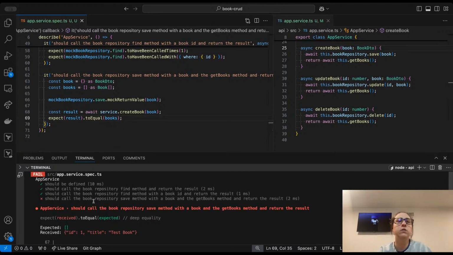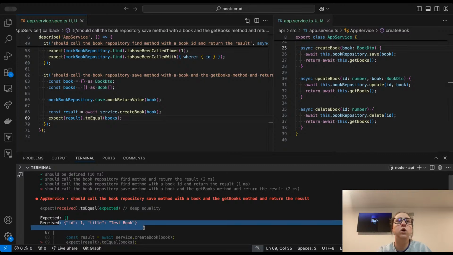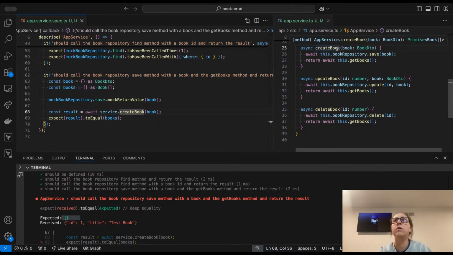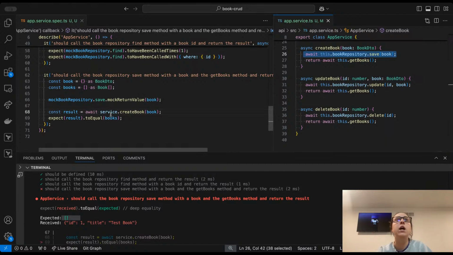All right. Received ID 1, test book, expected this. Service.create book. So I'm being dumb. Okay. Can anybody in the chat tell me what I did wrong in this? This is actually a great example. Why is this returning to me this object instead of the array? And what was I missing?